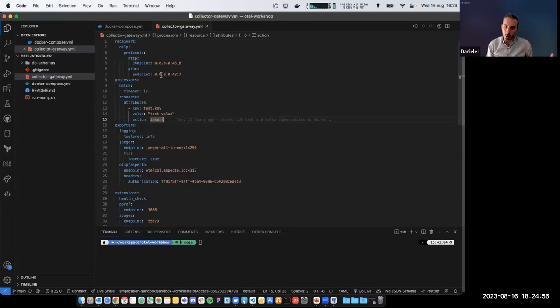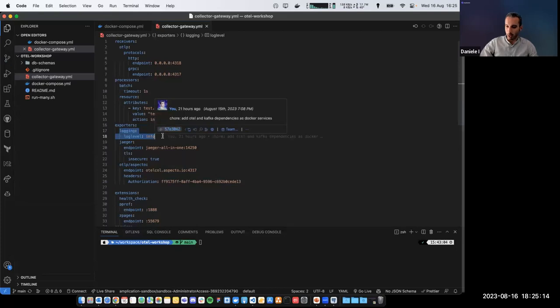Maybe you have one for Kubernetes. You can predefine attributes for your Kubernetes cluster to make it visible where they are coming from. And then finally, you have exporters. So I'm defining 3 exporters here because I want to show the fan-out architecture. The first one will be a simple logging, and it's going to be in the collector console output.